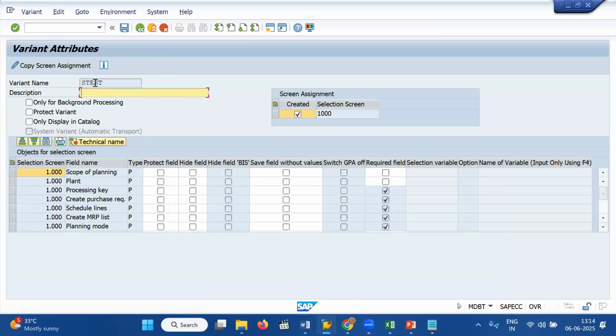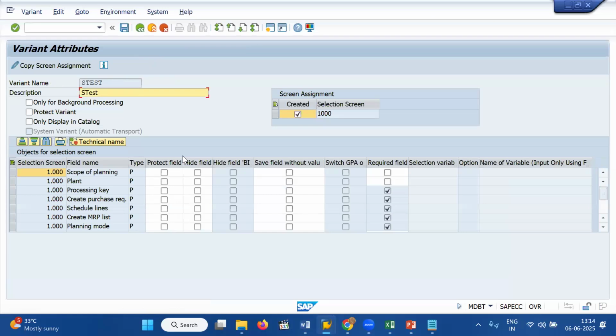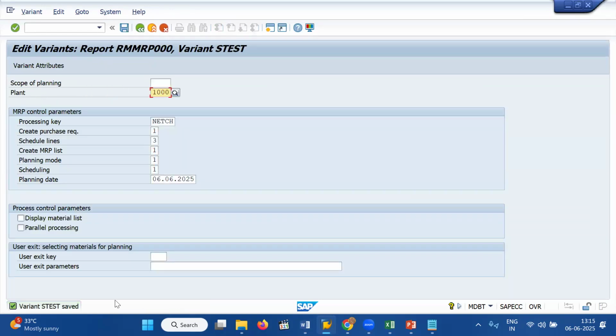Here it asks for the variant. This is the variant we create. Now, if you want to define your customized values, whether required or mandatory, you can select the checkbox. We will come to that later, but at this moment I am not explaining all these things. I am just creating a variant now. So with this combination, I have created one variant, S test. I will go back.